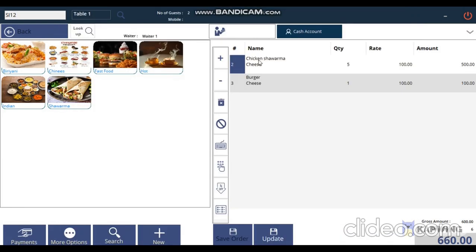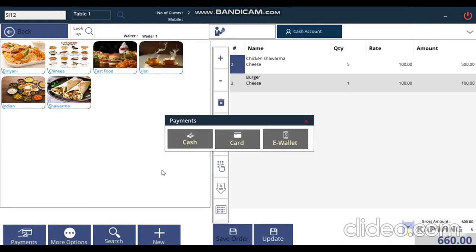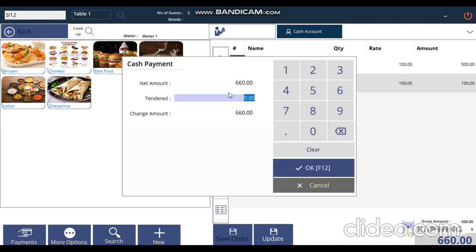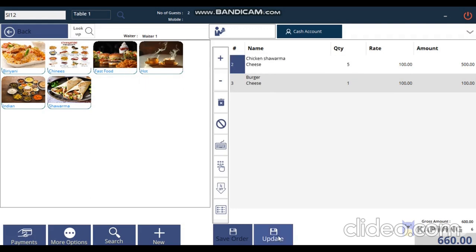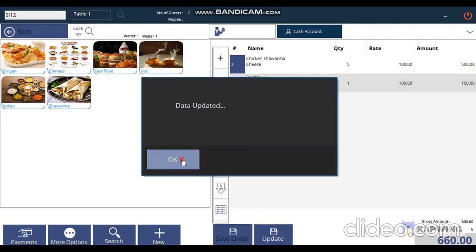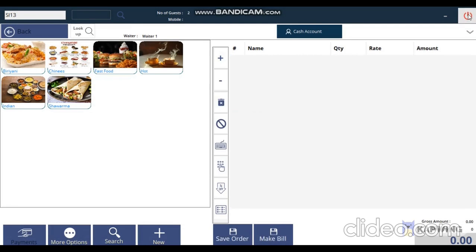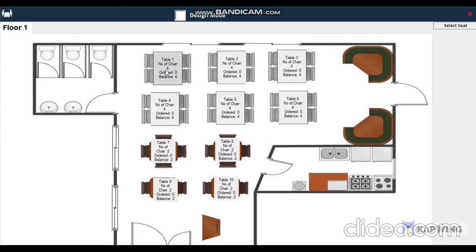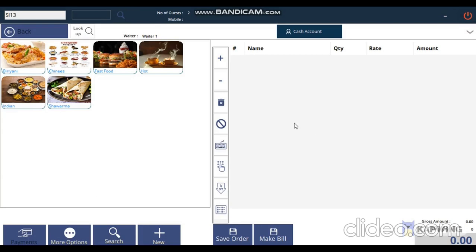Simply I'm selecting it. And if you need to collect cash, card, or e-wallet, you can simply select. Right now I'm using cash. Simply you can input the amount, you can confirm the order, and if you update it, it will complete the bill, and the table will be vacant. As you can see here, all the tables are refreshed again. So this is how you can use dining.